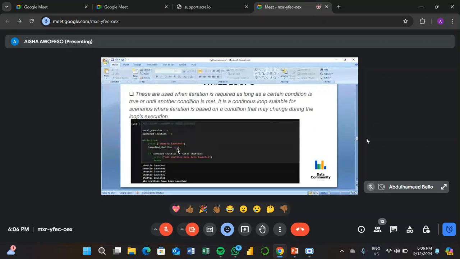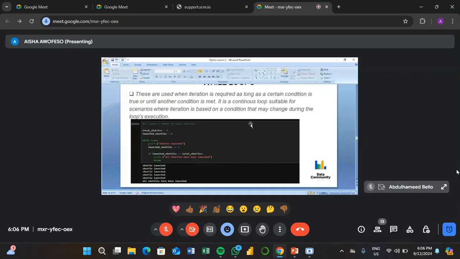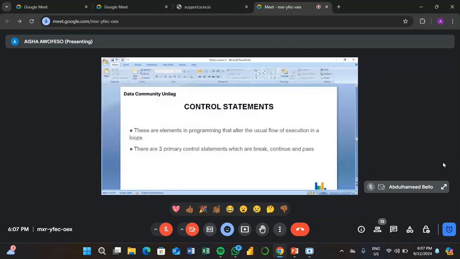Okay. So we have some control statements like break, pass, continue. I'm going to explain that as we go on. If the condition does not change or you don't stop the loop, it will continue running to give you an infinity loop. So I'm going to explain that in the next.